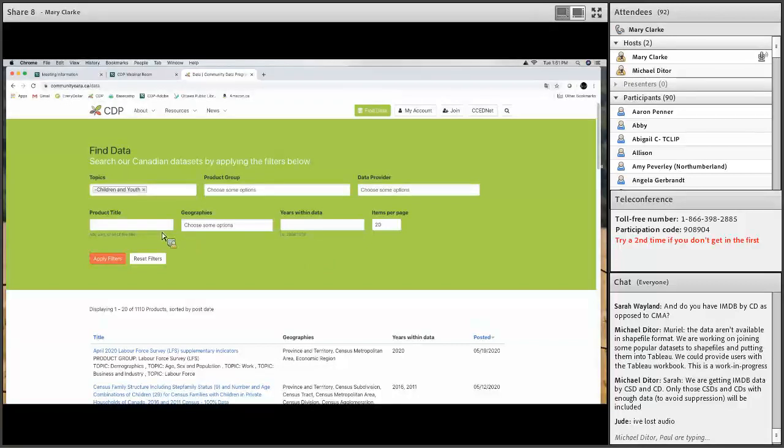Product title, you can actually type something in here. This is only a good idea if you know the exact product title you're looking for. Okay, so if there's a very specific table that you know is in here that you're looking for, that way you can search that way.